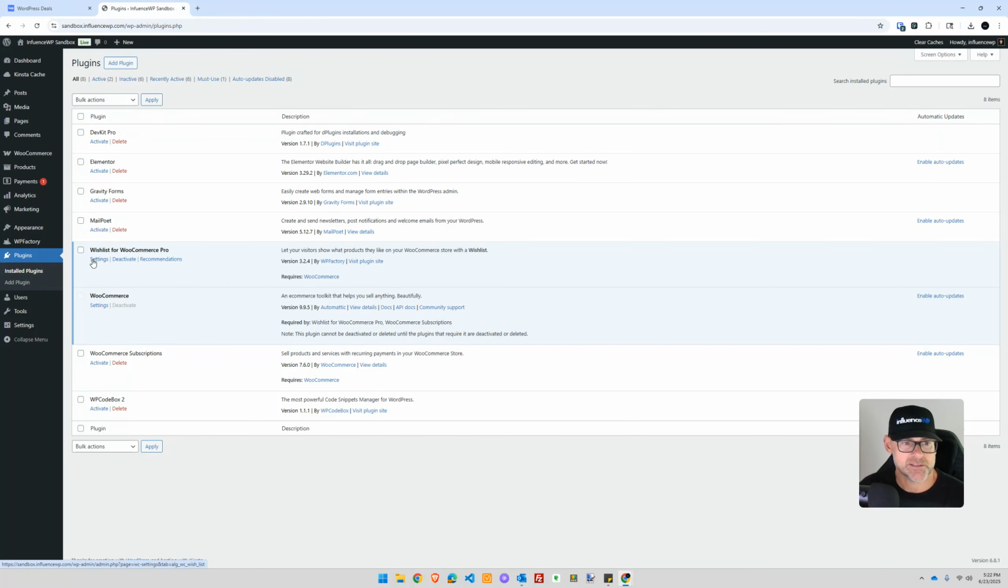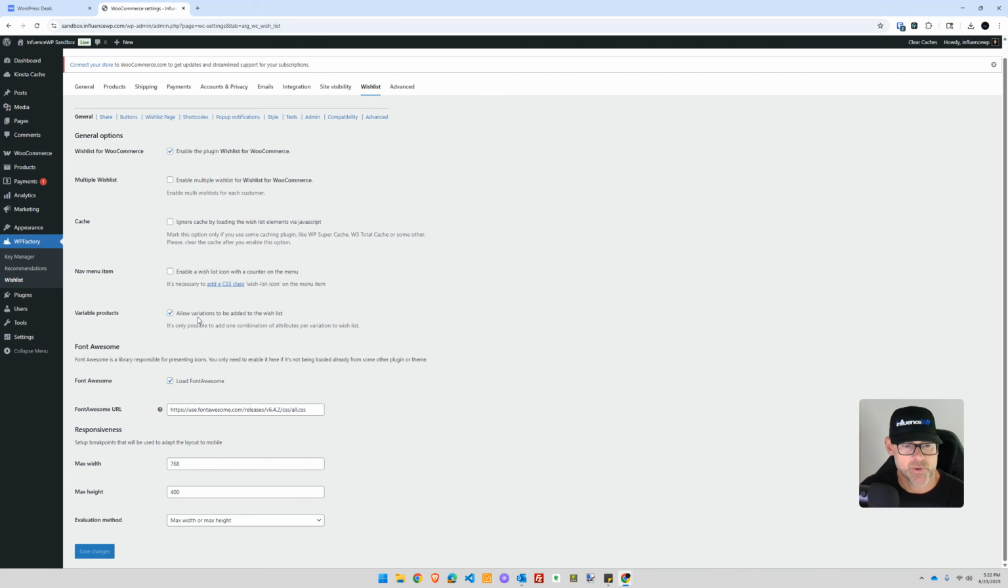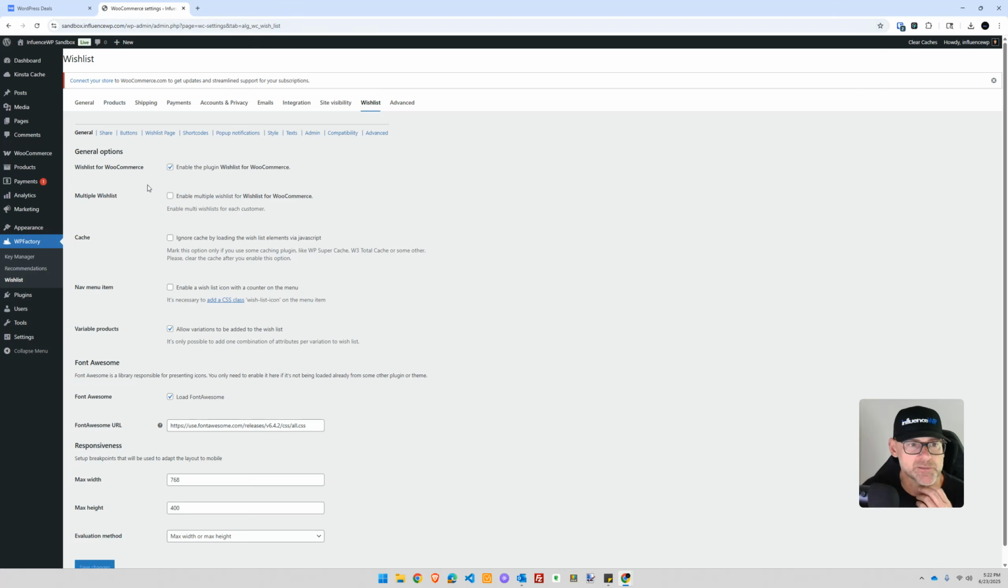Okay, so let's go to settings. All right, so we are dropped into the wish list tab of WooCommerce, and then we have all kinds of settings in here. General options, wish list for WooCommerce enabled. That's interesting. I don't think I've ever seen enabling the plugin within the menus like that. Oh, I think I can see. Okay. That's still interesting. So here you have a setting for enabling multiple wish lists. We definitely want to check that out. So I'm going to turn that on.